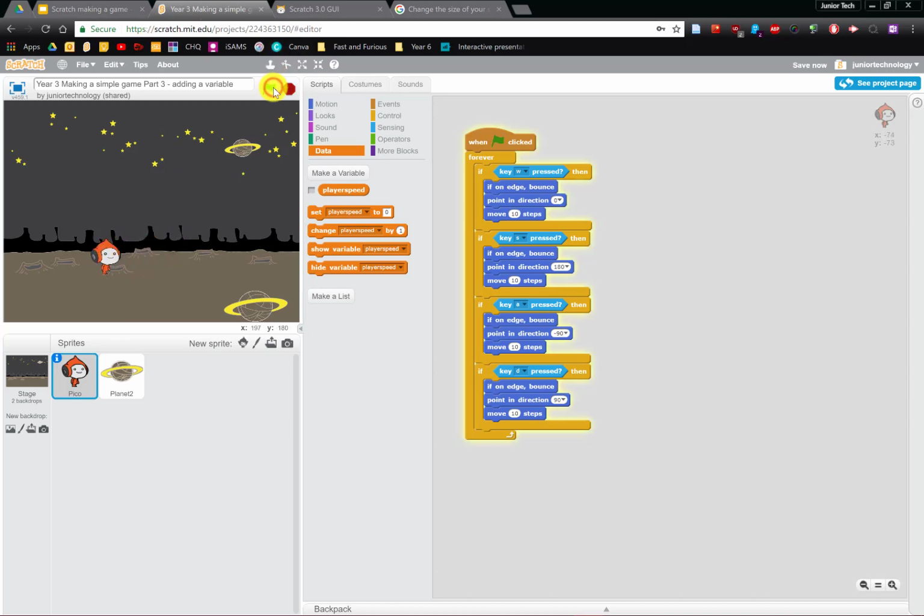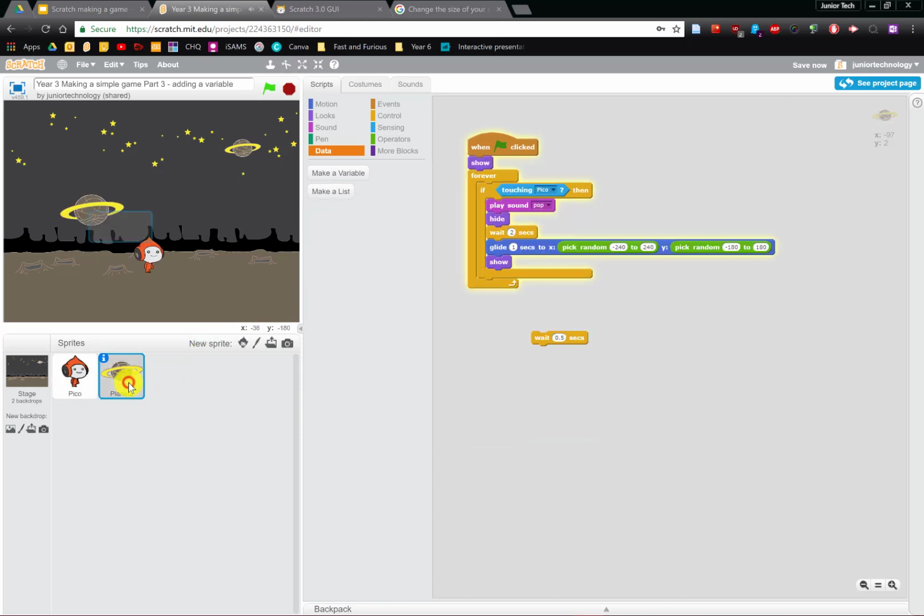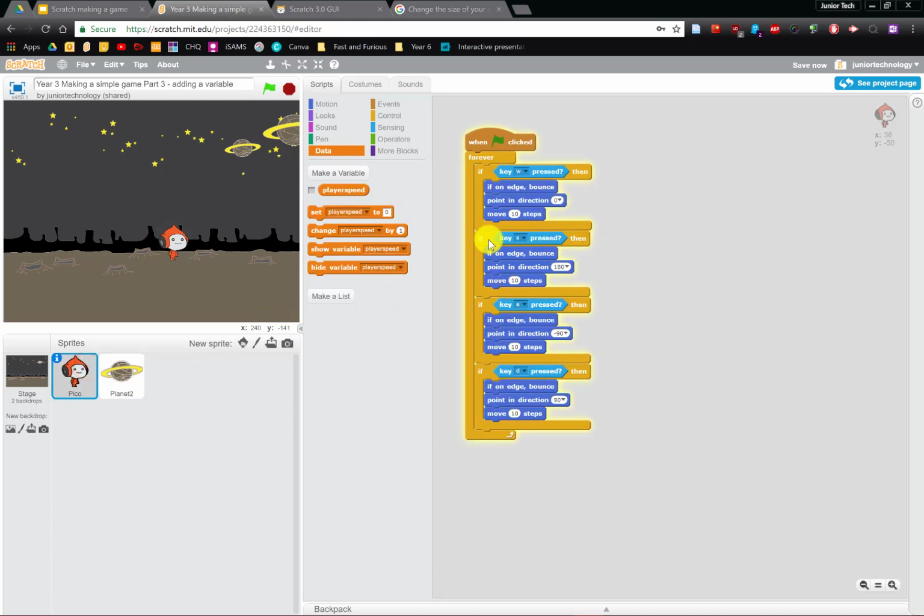We've got Pico here, and he is still able to move around the screen way too quickly. So we know that we can very quickly go and get our planet, and it is gliding while it is waiting. We're going to make that a little bit faster later on. We're going to understand that we can do things to this. And it's choosing a random spot to go to based on those numbers of x, y coordinates on the x and y axis that we talked about last time.